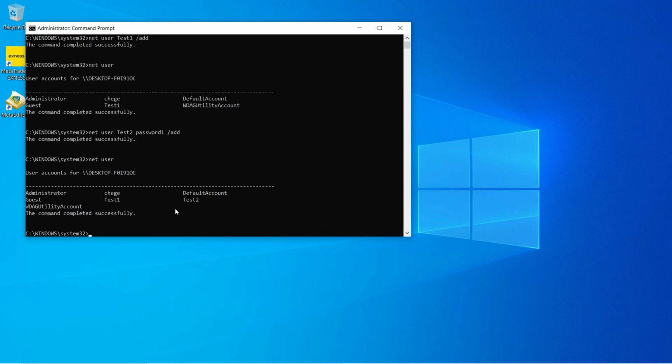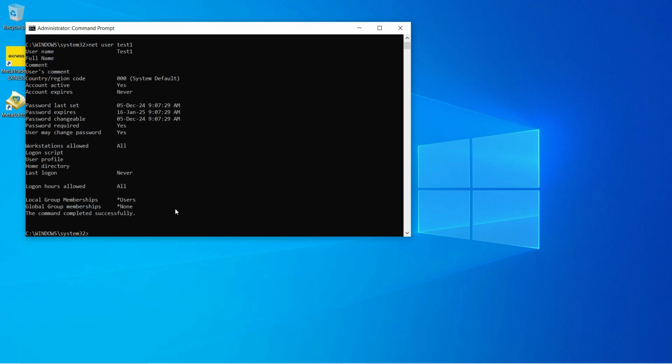If you want to see details of test1, you just type net user test1, and notice if you have account is active, that account is active, it never expires. So as you can see, we have managed to create two users, one with a password, the other one without a password.